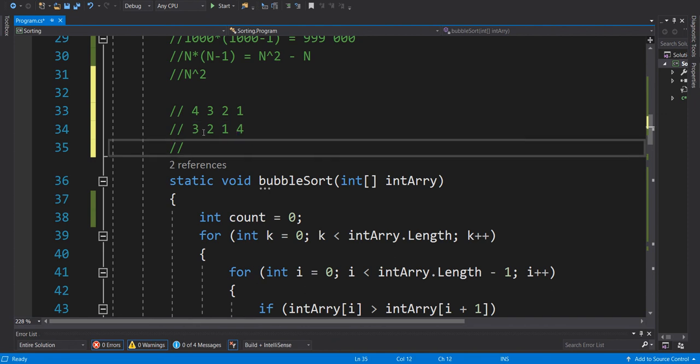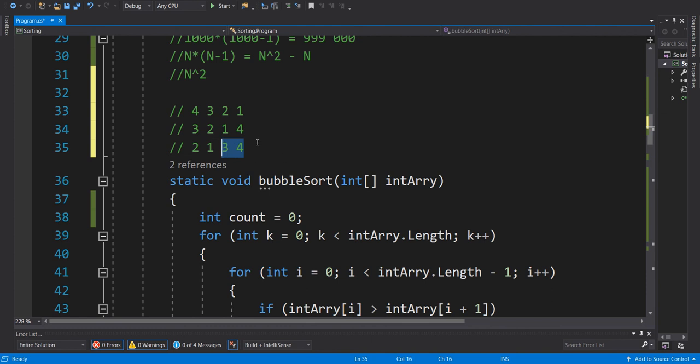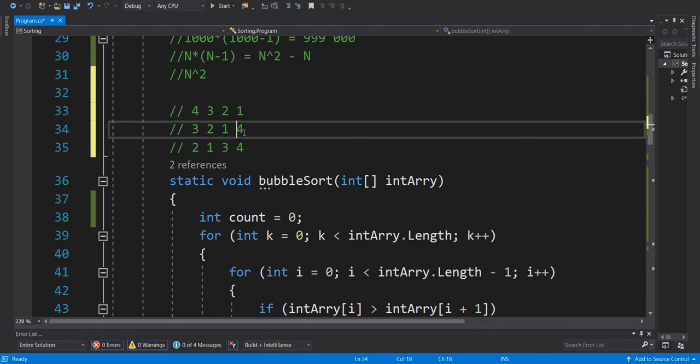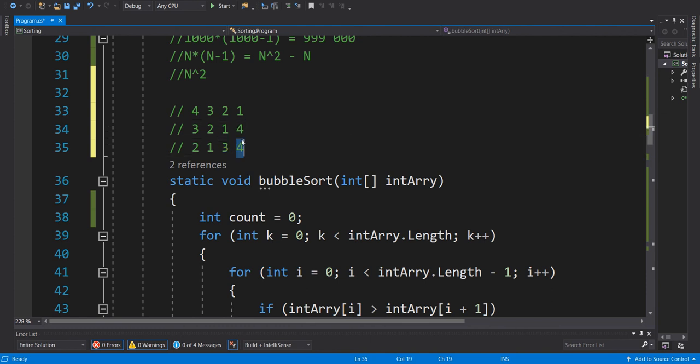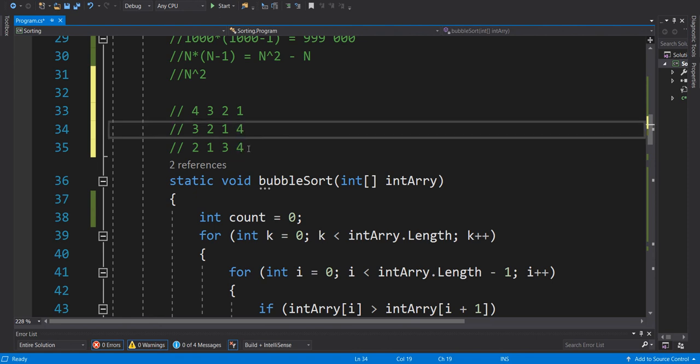So the 3 compares with the 2, swaps. The 3 compares with the 1, swap. The 3 compares with the 4. Now you don't have to do that 3 comparing with 4. That's what I'm trying to explain to you. You don't need to do this last comparison, because you know the first time you've gone through, that highest value is already in the correct position.